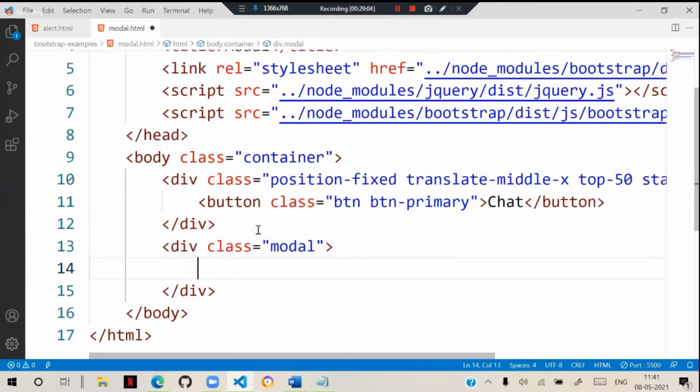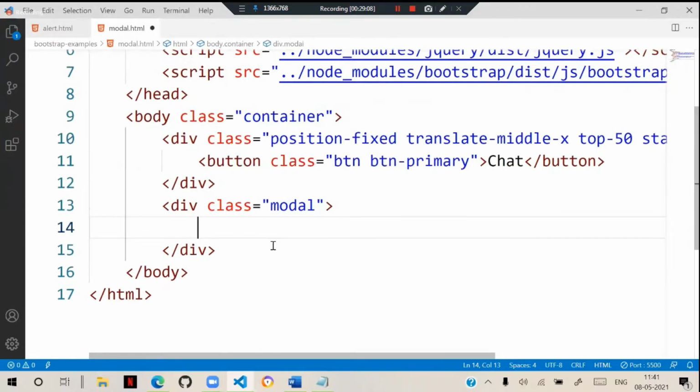Same like alert model, but model has several levels. In a page, there can be several models. There can be several alerts. That means one for chatting, one for login, one for register. In that case, it should have an ID. We will give the ID as chart. Chart is the ID. Chart, okay.